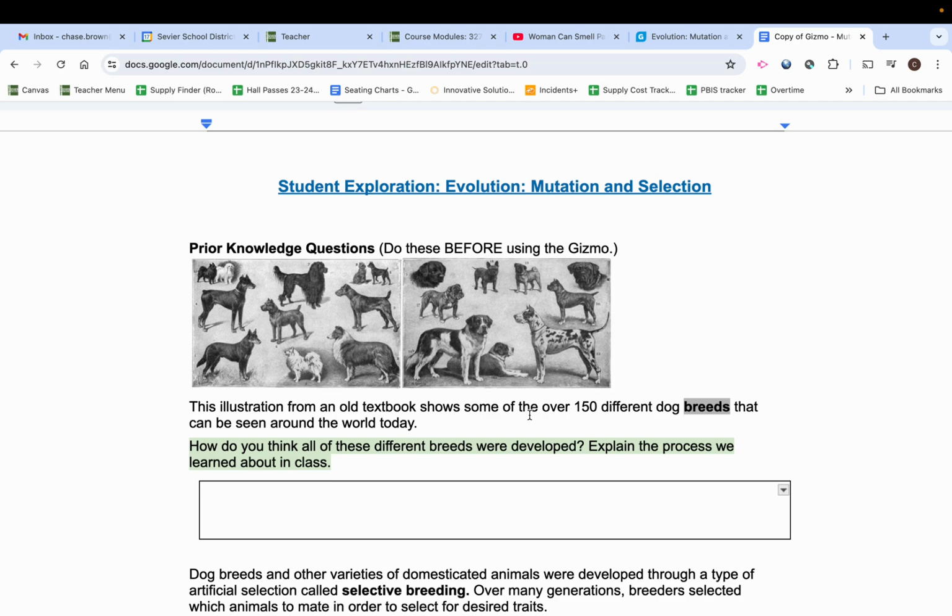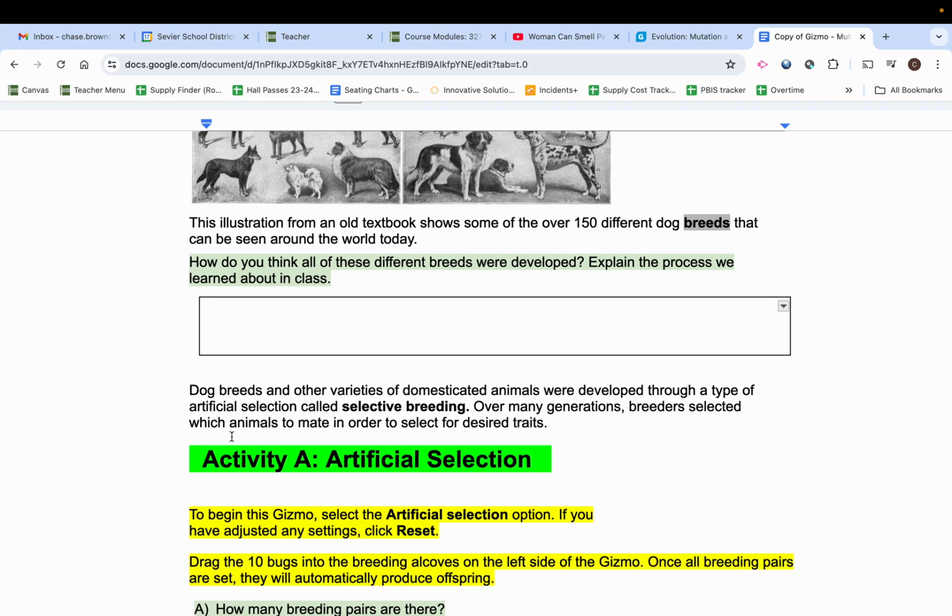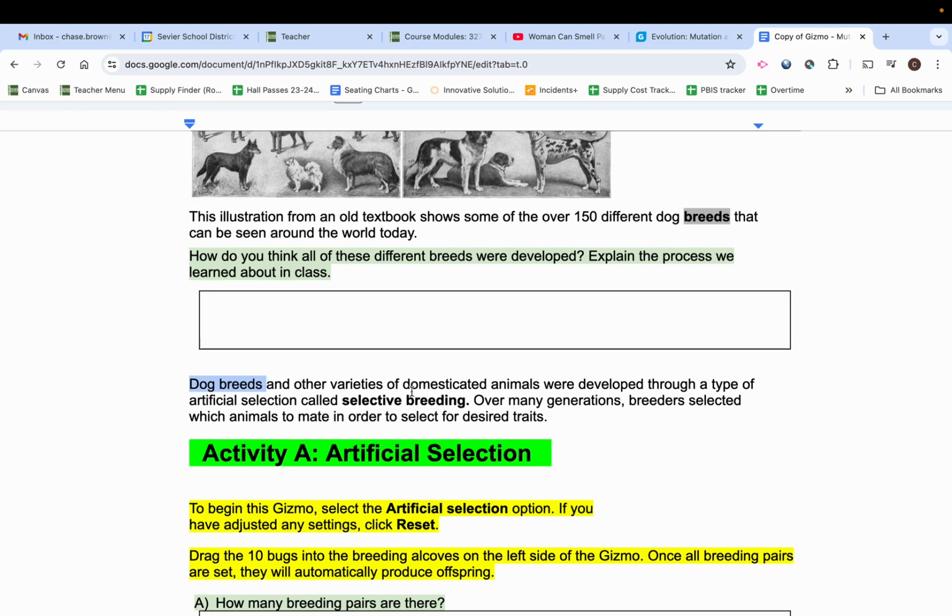Explain the process of selective breeding as you remember it from class. I'm going to let you do that in your own words right here. Here's a little bit of a help. Dog breeds and other varieties of domesticated animals were developed through a type of artificial selection called selective breeding. Over many generations, breeders selected which animals to mate in order to select for desired traits.